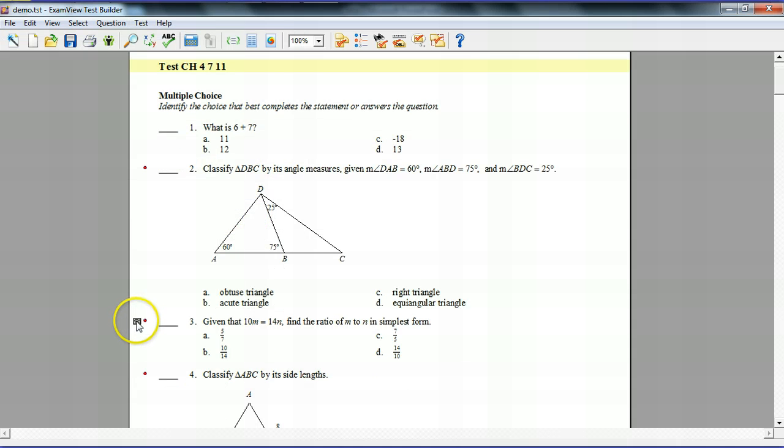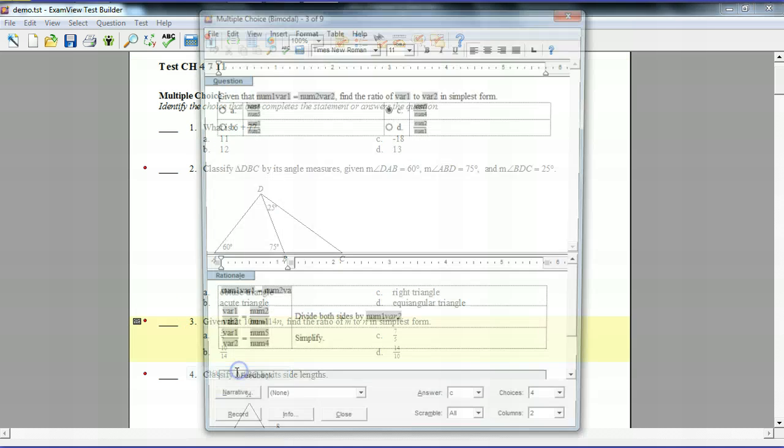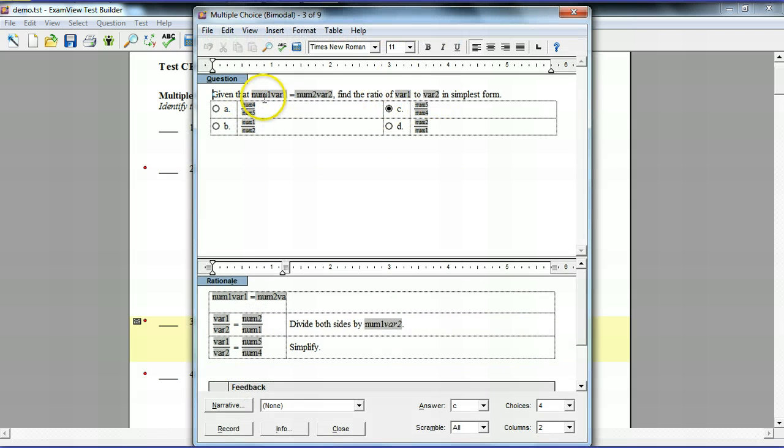The other thing is this old school picture here, this gray thing. What this means, this is a calculated question. Okay, Moodle has these built in too, but a little difficult to program in Moodle. In Examview, what happens is if you right click this and I go to edit, this looks kind of strange. You got num1 var1. That means number one, variable one.